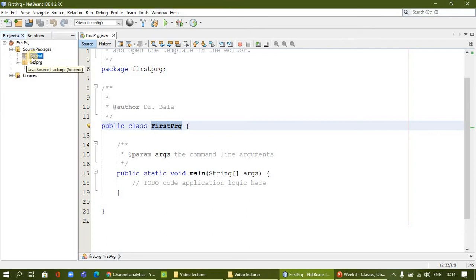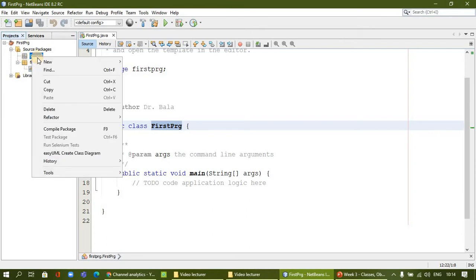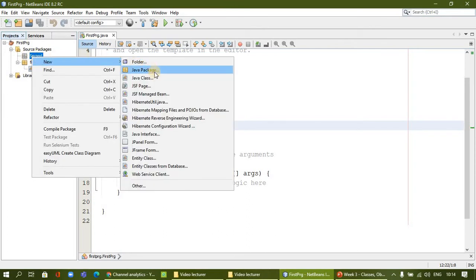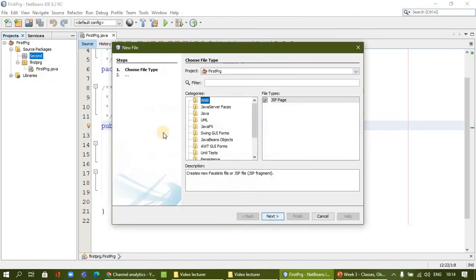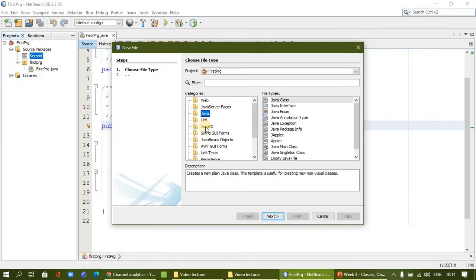If you want to create a class inside, you can right click over here and choose Java class if it is found here in the shortcut. If it is not found, we have to choose others, and go to Java in the category, and in the right side, we can choose the file type Java class. Of course, there are different types. We will use them later in the later programs.